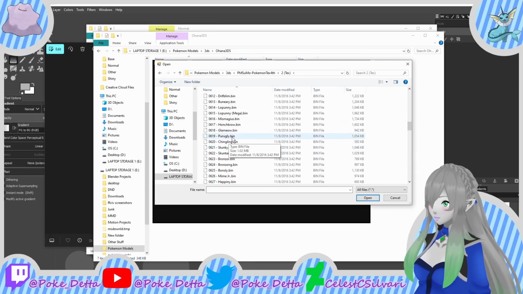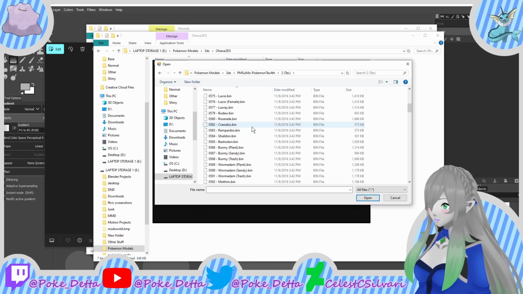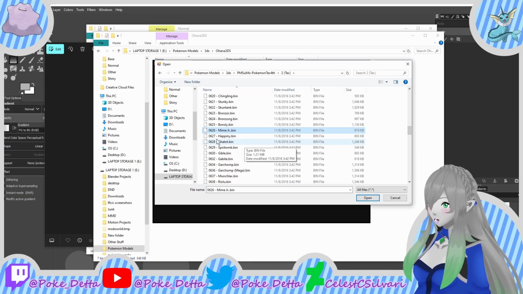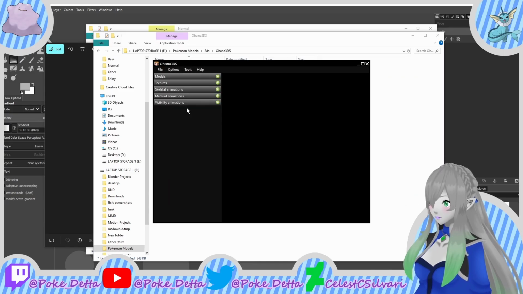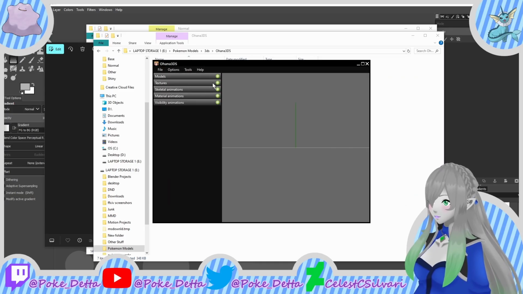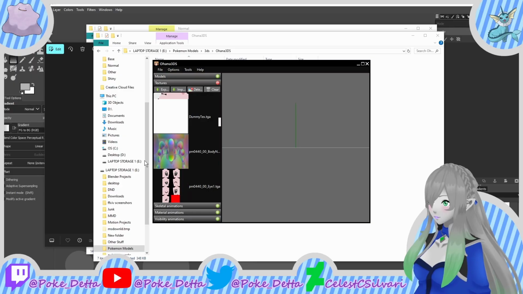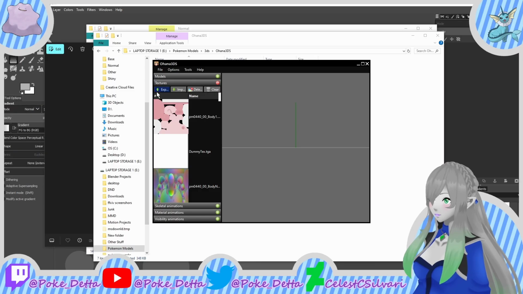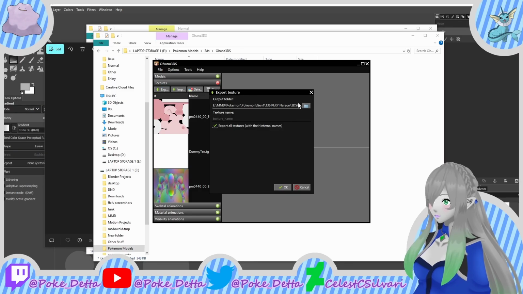Like I am in the texture section, because you don't need the model open, just see. You just need to find your model. Bonsai, Mime Jr., Happiny. And you just click on the section. And you see here, that's what it's supposed to look like. So I'm just going to export these.